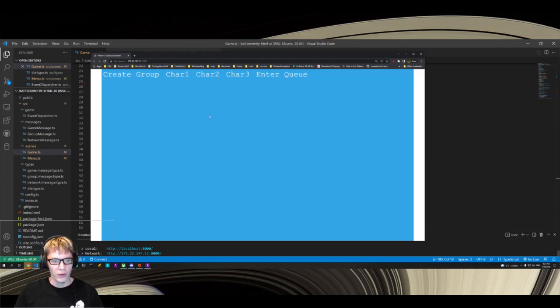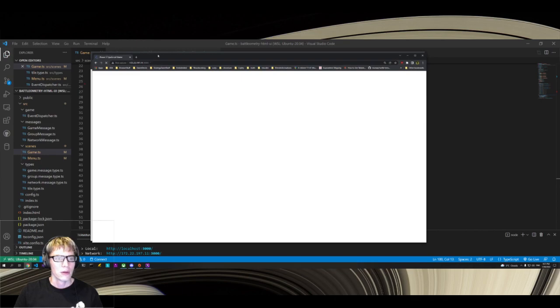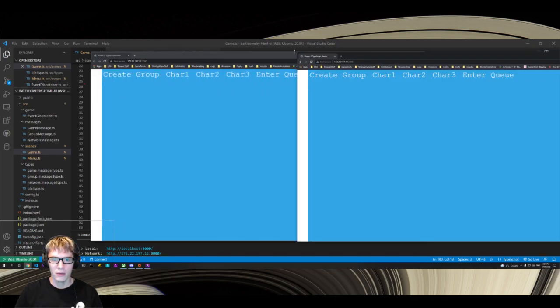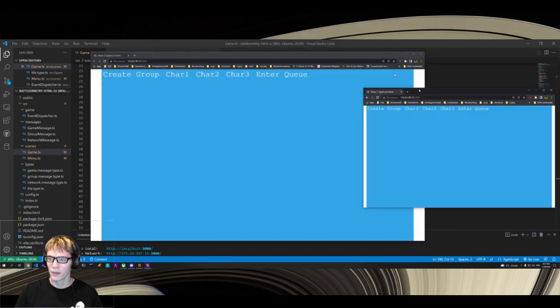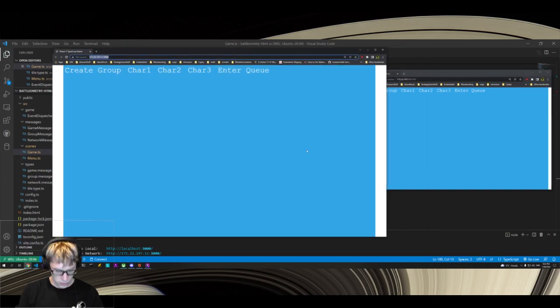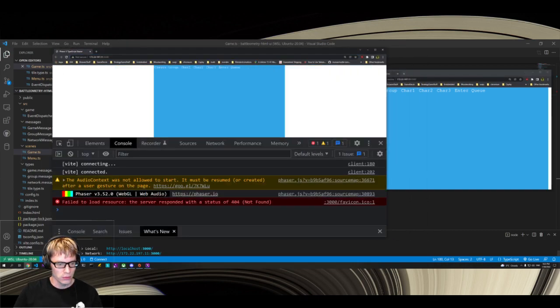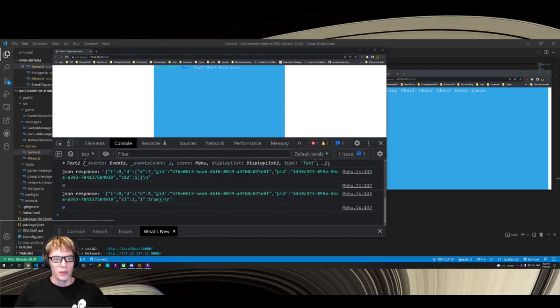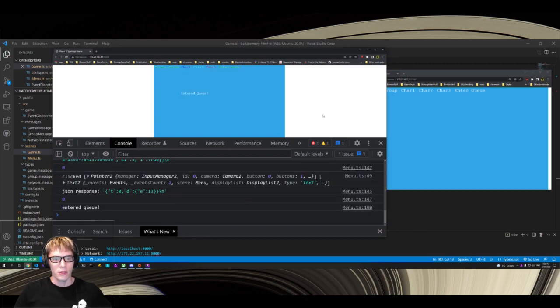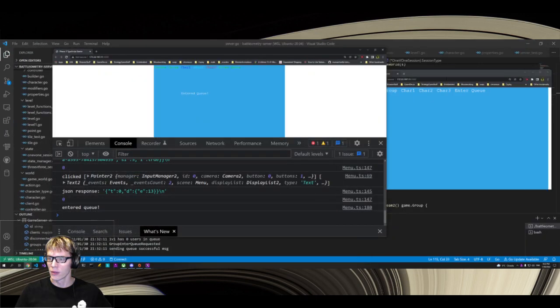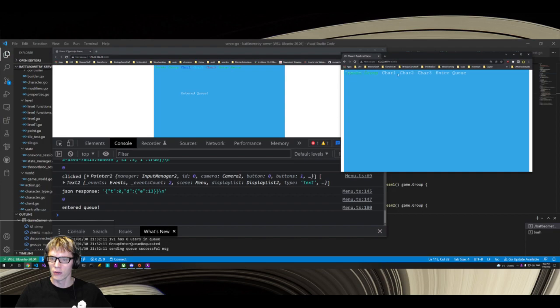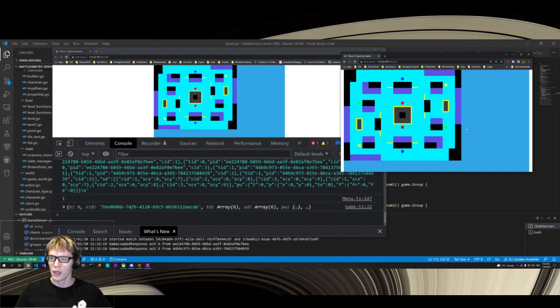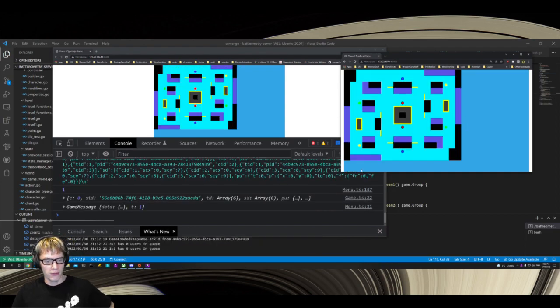So this time we're going to start two clients. Move that over there. Make it a little bit smaller because it doesn't need to be that big. Open up the console. So again, we create the group, select our characters, enter the queue. This character is now entered, and then someone else has to come along and also enter the queue.